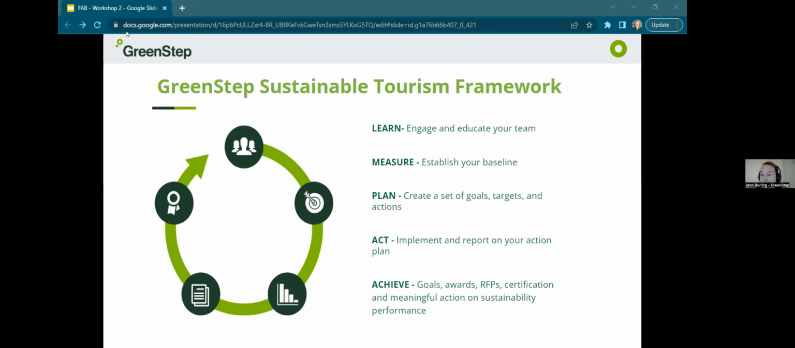So just before we move into some new material, it's really good to remind ourselves where we are in the sustainability process, remembering that this is a circular process that should happen annually or biannually. We move from learn to measure to plan to act to achieve. In workshop one, we focused on learning, building that common language. In this workshop, we will be focusing on the second step, measuring, through the sustainability assessment. And in the next workshop, the third step, planning, by creating a set of goals and actions for your organization, which once implemented should improve your score over the course of time.